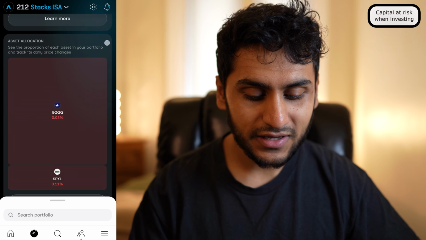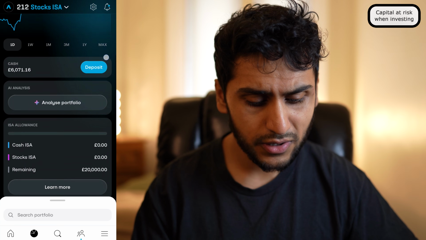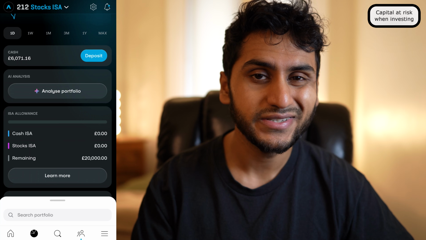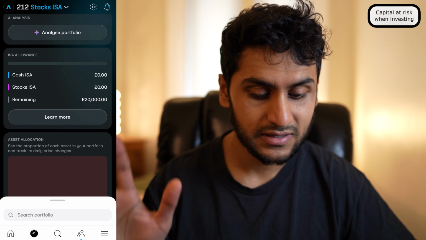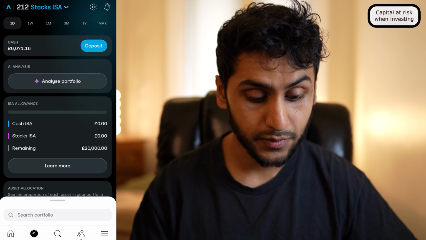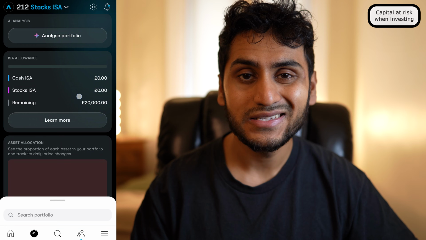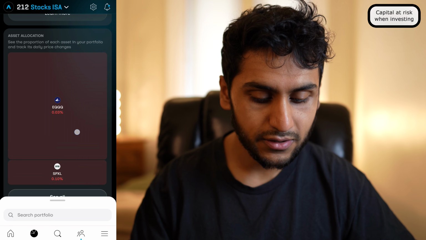However, when we scroll down, you can see that your portfolio is no longer in the portfolio screen. So you can see you have the cash left, which is actually not accurate if you have a pending order, but I'll show you that in a bit. We have the AI analysis here, which actually analyzes your portfolio. Again, can't really see your portfolio here. You have the remaining ISA allowance, as you can see here. And then here you see your asset allocation.